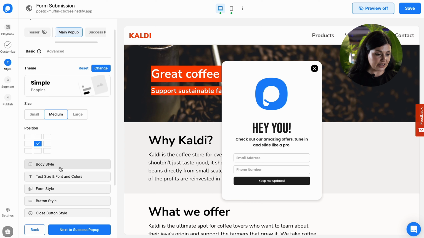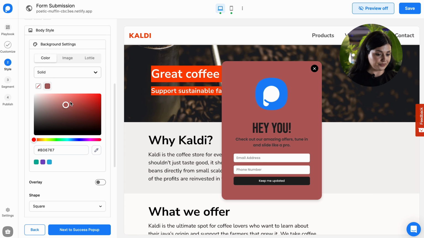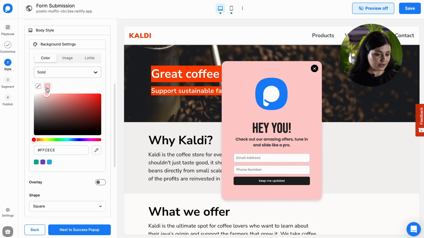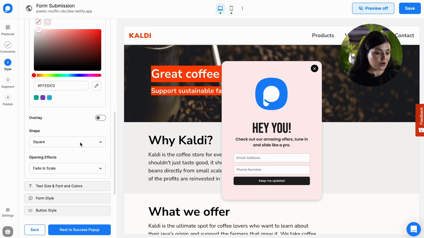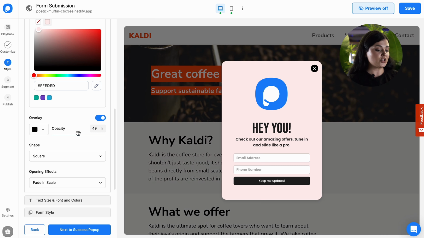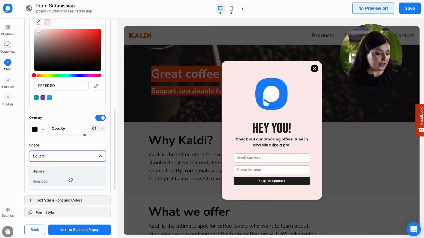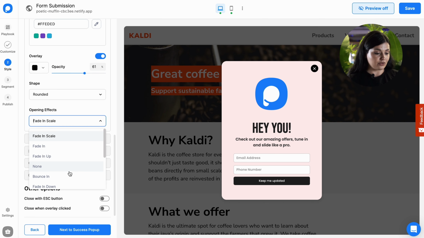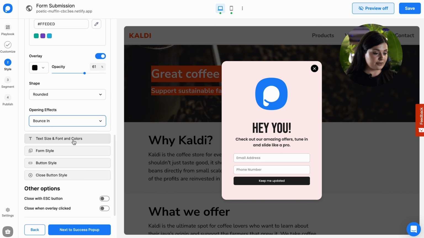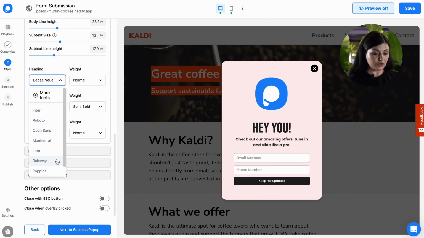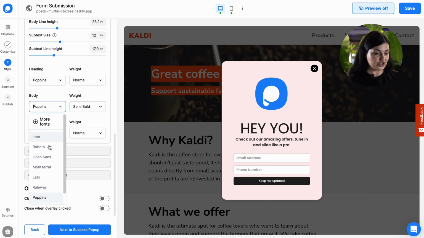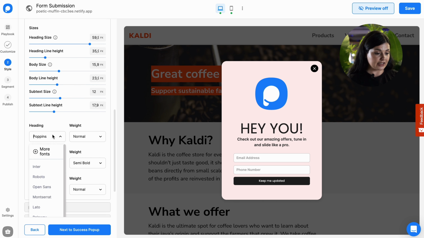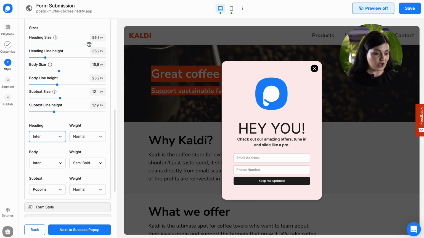From the body style, I can change the background color. Maybe this, maybe not. Okay. Then I can add an image as a background, or I can add a Lottie animation as a background as well. I can add overlay to make my pop-up more eye-catching. I can change its shape, and then I have the opening effect right here. From text size and font, I can just add new fonts to my pop-up. I can change the text font and I can change its size as well.